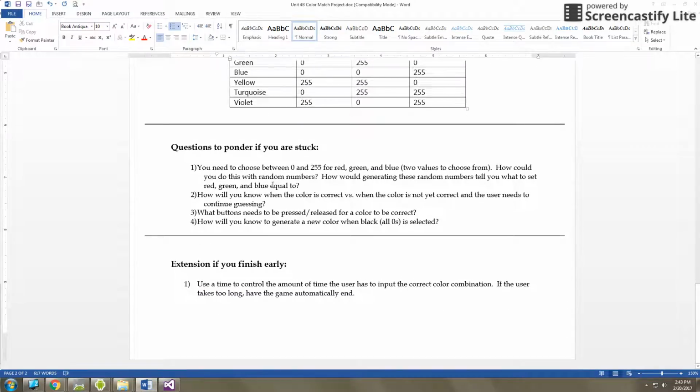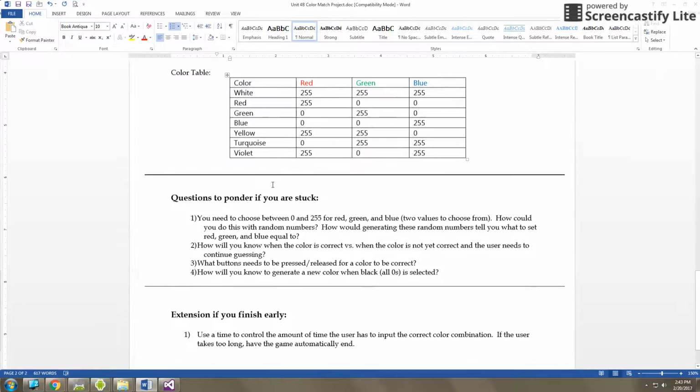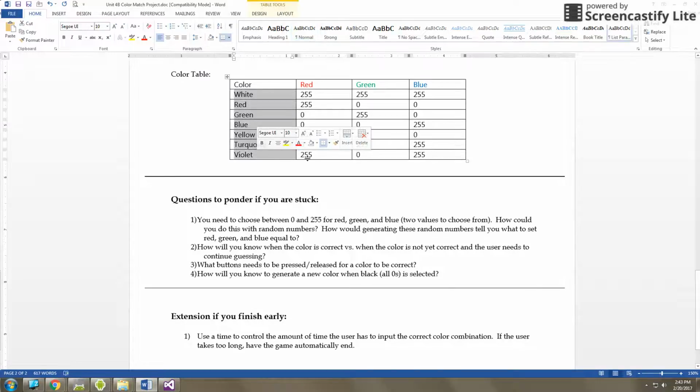Here are some questions that you should be pondering if you are stuck. So if you need to choose between 0 and 255 for red, green, and blue, how could you use random numbers? How would generating random numbers tell you what to set to red, green, and blue? The other question you could ask yourself here is how am I going to decide which colors I want? So I have 7 colors up here. How am I going to decide which color I have on the screen? How can random numbers help me?